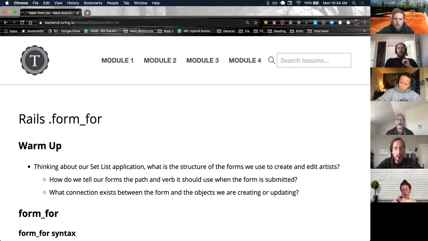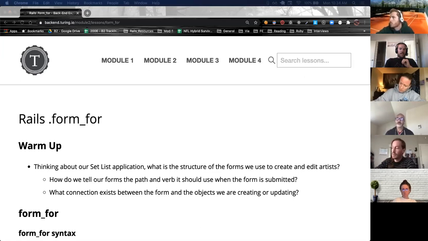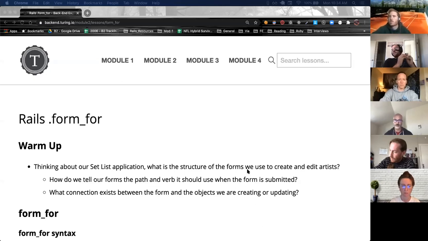To start in breakout rooms, we'll take like, I don't know, 4 minutes or so for this. I've got y'all in pairs and then one group of three. Just talk through these warm up questions. What does it look like right now in SetList when we are creating and editing artists? How are we telling the forms about what path we want them to submit to, and the HTTP verb that is going to be used, and how are we connecting those things to the objects that we are updating or creating? All right, so let's take a couple minutes on this, and then we'll come back and see what we have.